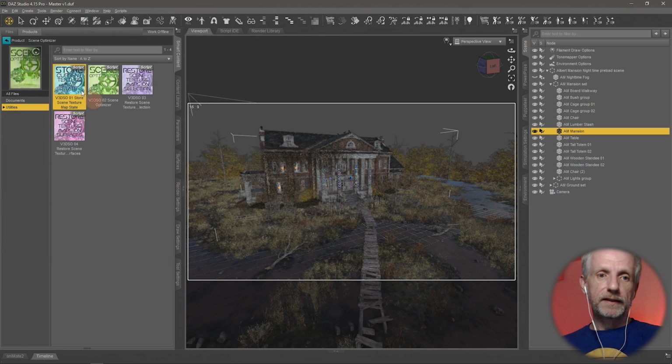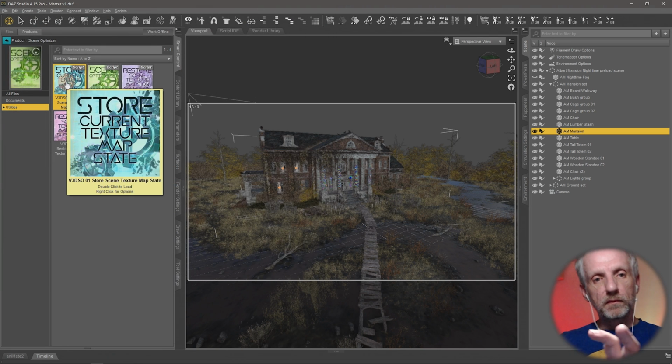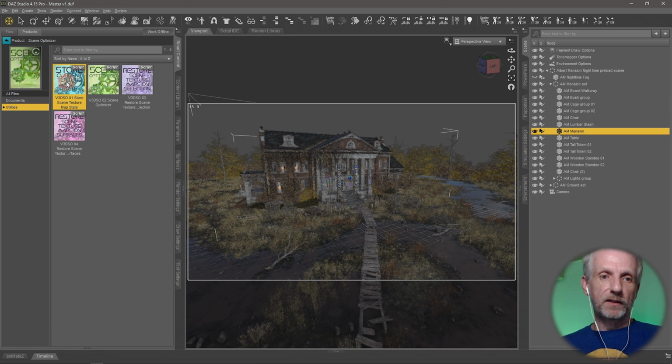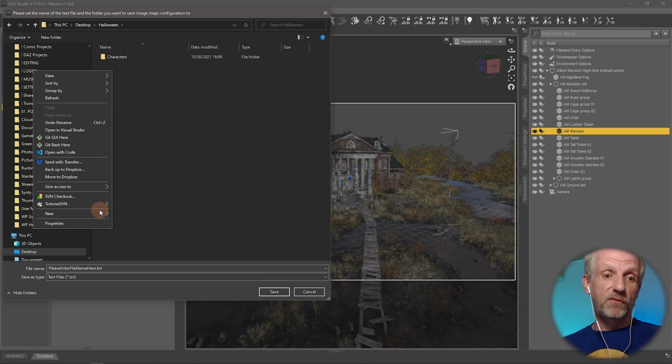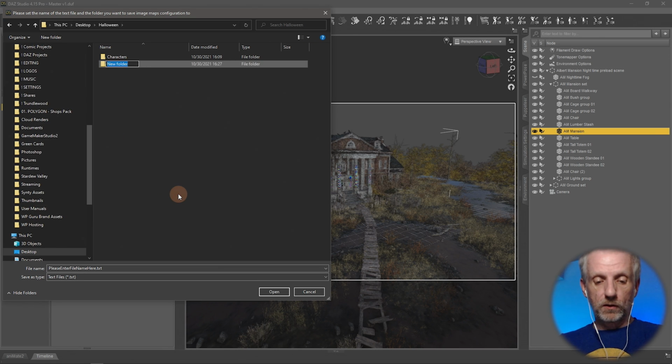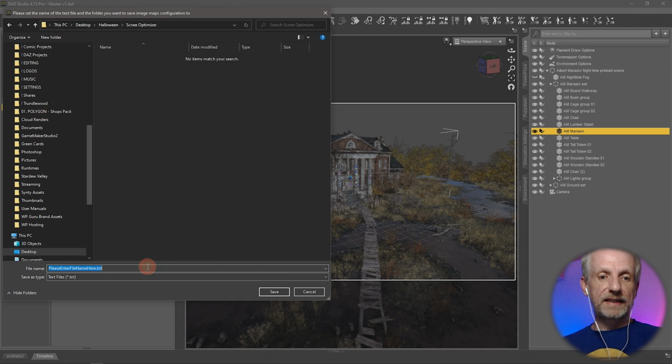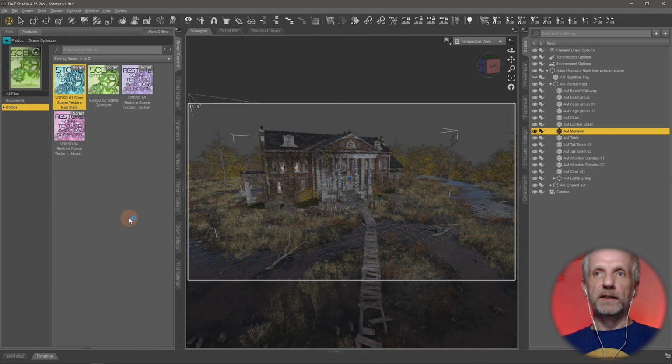There's four icons here, and the first one will write a text file with all the current maps in the scene. So I'm just going to go and run that and put that in my Halloween folder. I'm going to make a subfolder in this folder, and I'm going to call it Scene Optimizer. And that's where I'll save my file, and I'll call that Halloween Mansion. And that's just going to pull out a text file.